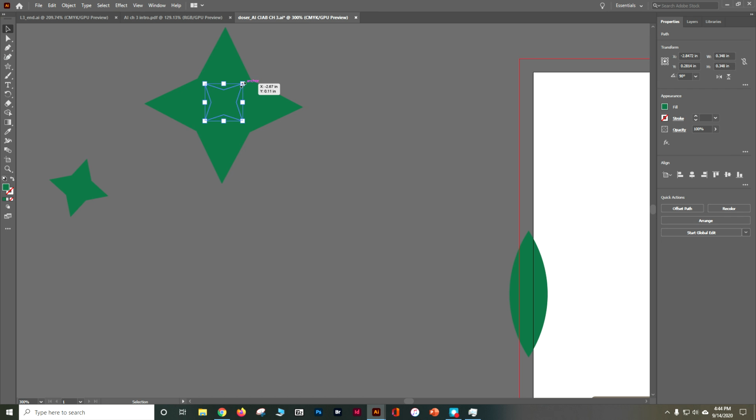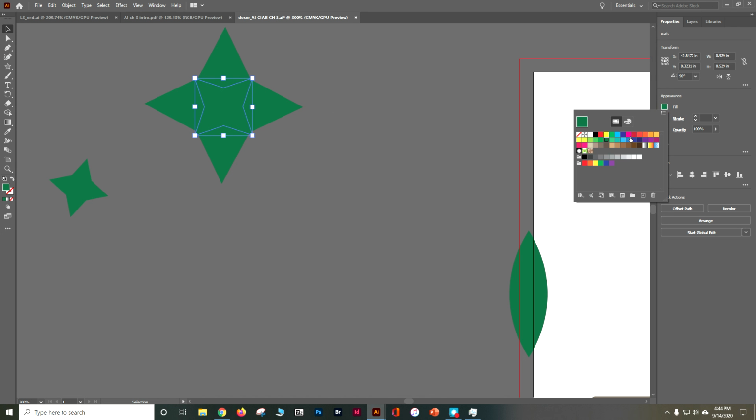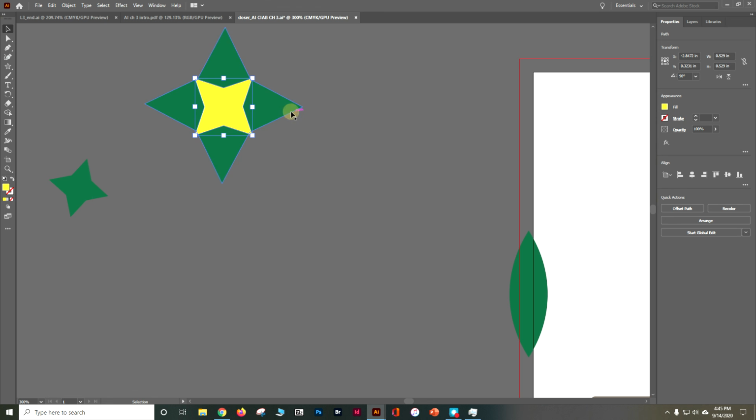Now we're going to hold Alt and Shift and make it bigger from the inside until it kind of meets the outside. Bring it down a little bit. Let's make the fill on that yellow. And let's change the color of your flower. You can make it another yellow.